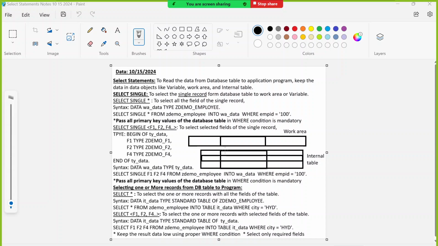Okay. When you are using select single, you can use select single star to select all the fields of the table for one single record. The alternative is you can select only selected fields for that particular record. For that you need to create a type structure with a list of fields, or you can also use a data dictionary structure, right? So for this also, passing all the primary key values of the database table is mandatory. If there are four primary keys, you have to pass all four primary key values as input in the where condition.